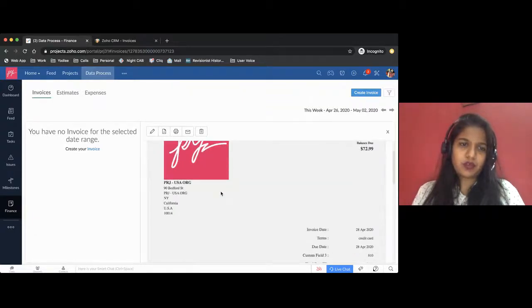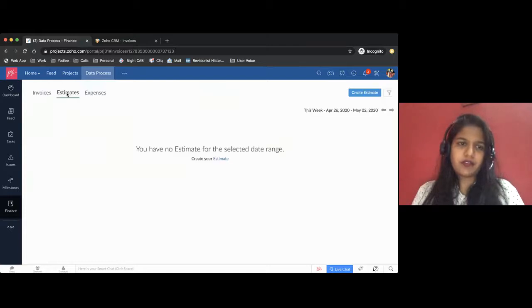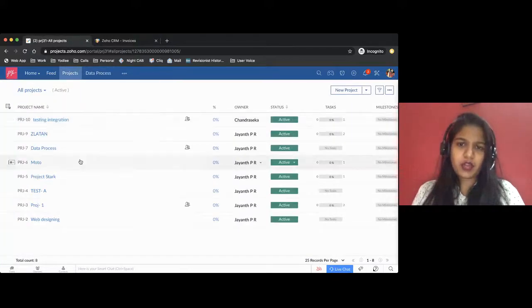Okay, so you can create invoices, estimates, and expenses for this project that you have selected here. You can choose other projects and also go ahead and do this. This will actually make it very easy for your customers to keep track of both projects and books within the same application. So that's the purpose of this integration.